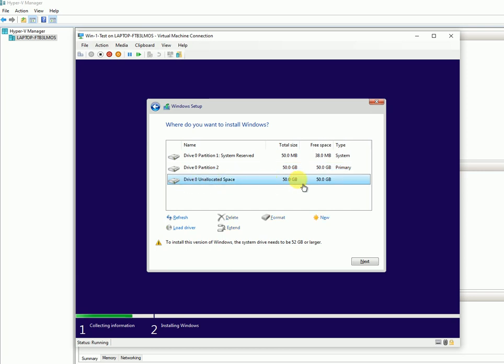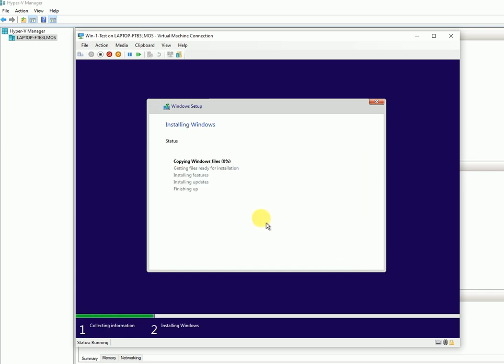Now this is unallocated space. Click on new, and now select this partition, click on next. So I divided this 100 GB into two 50 GB partitions, and now this OS is getting installed. It will take some time, at least 10-15 minutes to load this OS, and then we are good with this installation. So let's wait for some time.